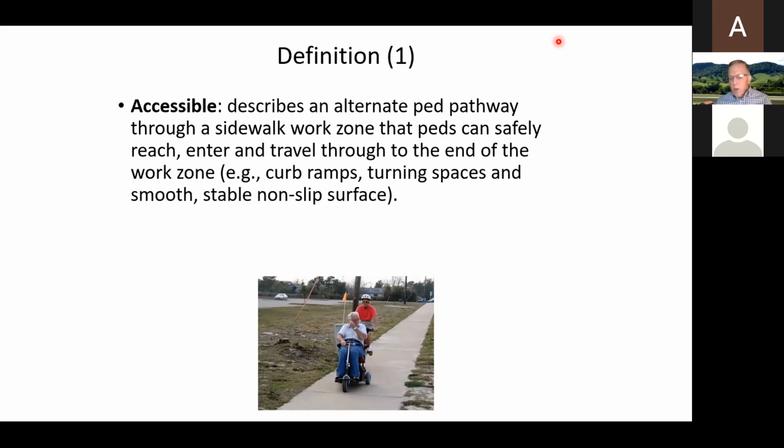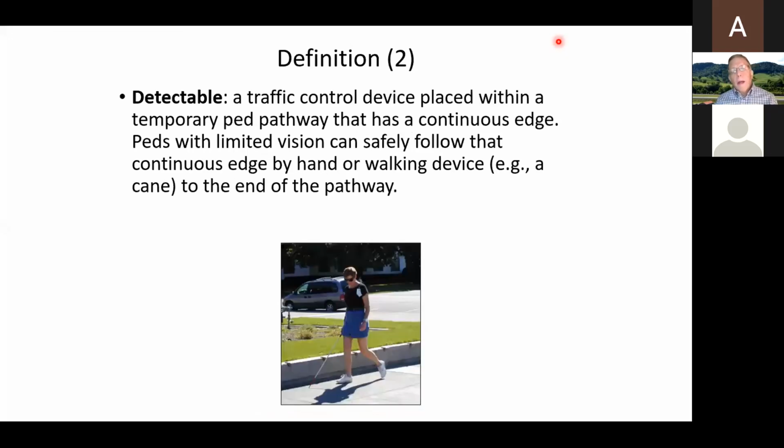That takes some number of feet to be able to turn right or left. And so there needs to be turning space. And very importantly, too, there needs to be a smooth, stable, non-slip surface, such as that concrete sidewalk you see in the image there, that someone in a wheeled device or other assistive device can travel on relatively easily. So that's what we mean by accessible.